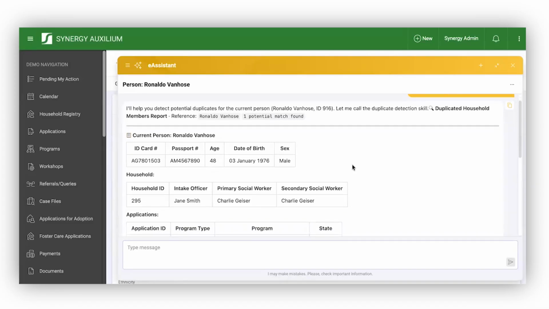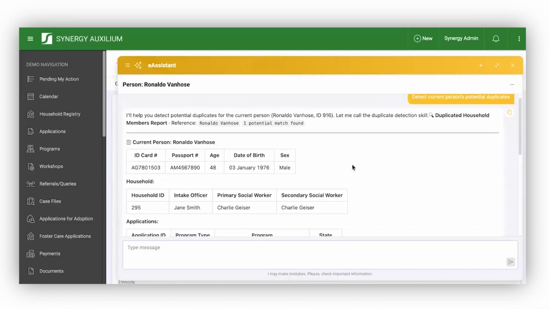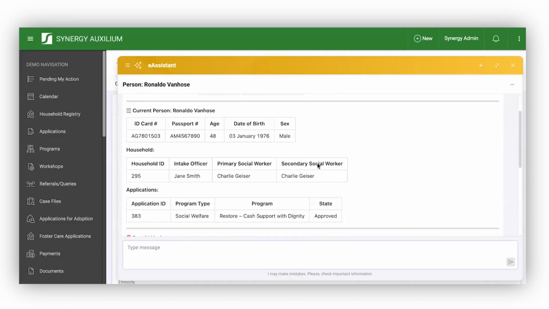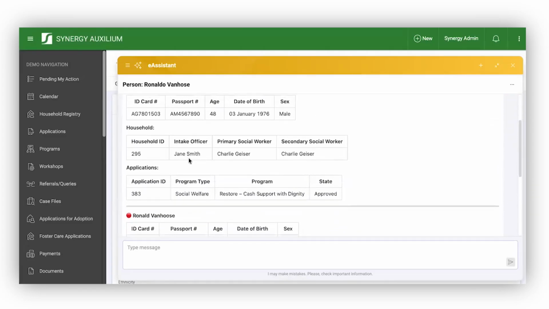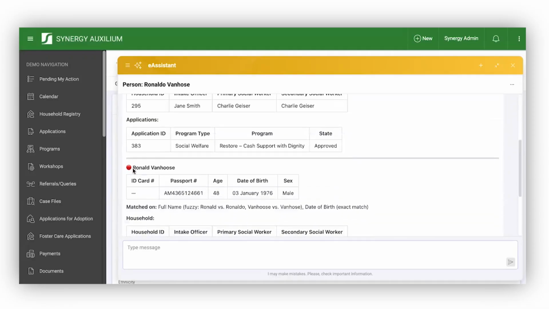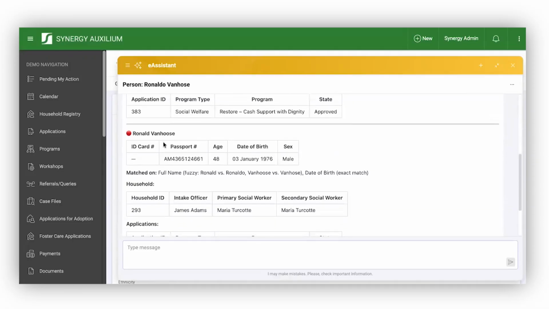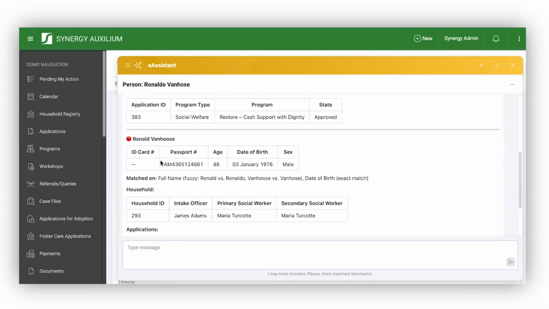Interesting. All right, so we have our current person, Ronaldo Van Hoos. We have some personal information about him: the ID card, the passport number, the age, and the date of birth. We can also see in the header that one potential match has been found. Let's scroll down and see what AI identified. We see Ronald Van Hoos, who has a very similar name to our member. The name is not exactly the same, please pay attention, but it is very similar. The passport number is completely different.